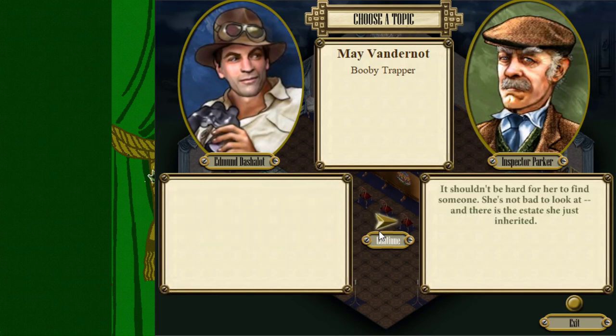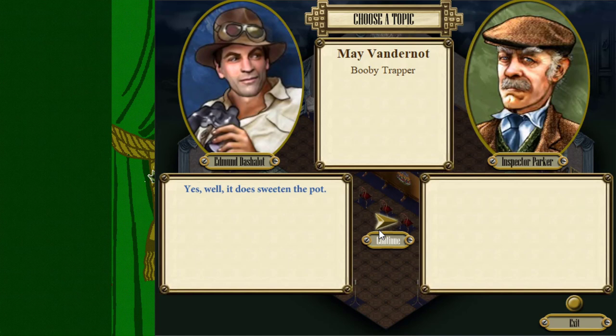Ooh, it shouldn't be hard for her to find someone. She's not bad to look at. I might marry her myself. I mean, there's this estate she just inherited. Yes, well, yours sweeten the pot.